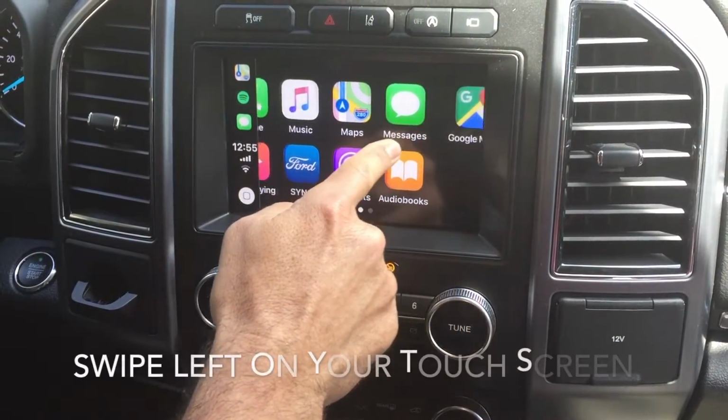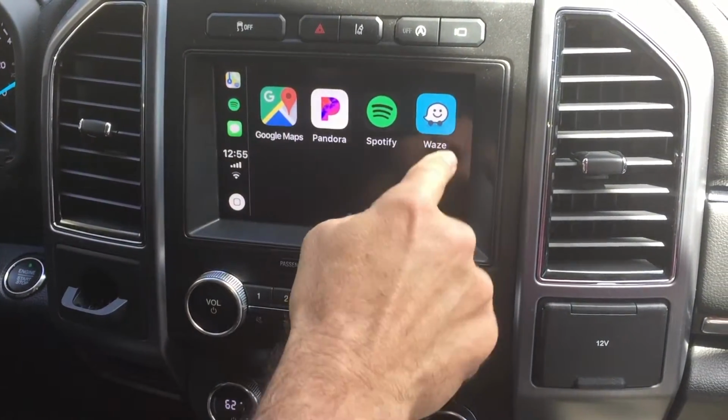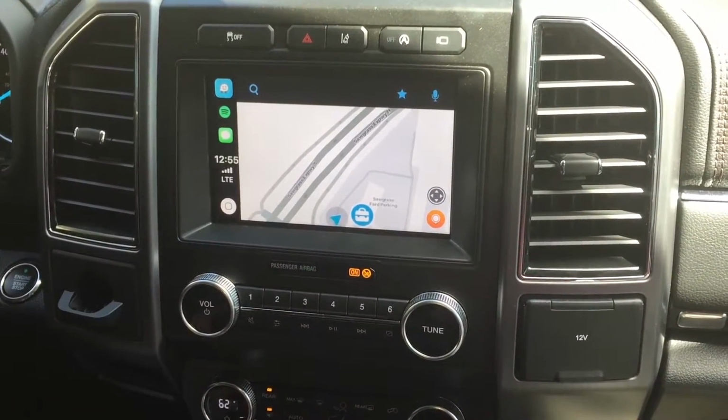The trick is slide over one and you'll see your Spotify or your Pandora and your Waze. Click Waze and there you are. Now you're using Waze just like you were on your phone.